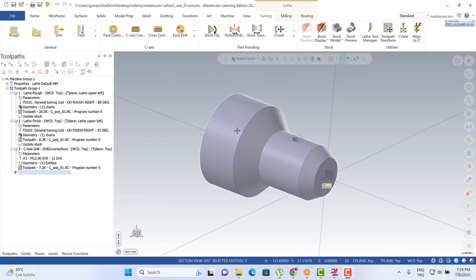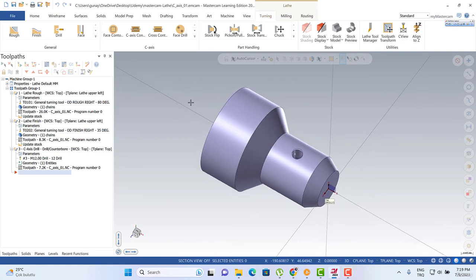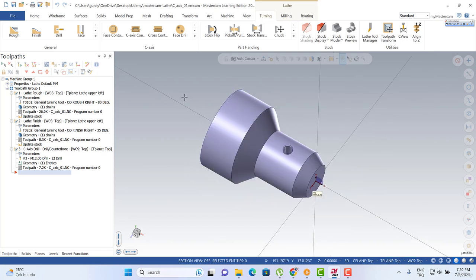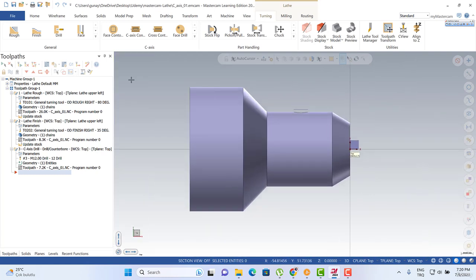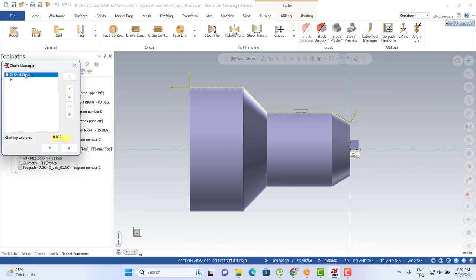Hello again, welcome back, and we're gonna talk about Mastercam 2024, and then we're gonna try to understand Mastercam and the lathe and C-axis operation by using that product. Okay, and you can see here I created some roughing process by using the solid model.